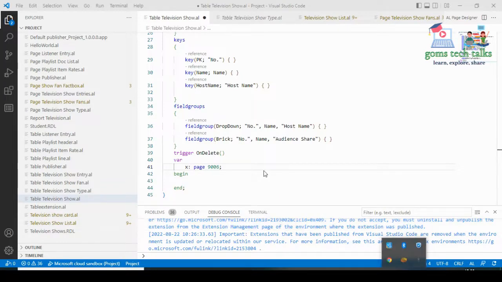So table keys are used to identify records. Why should we identify the records? To speed up filtering and sorting. That is why we need a key, so we can easily filter and sort. This is what we have used here in the first table, television show.